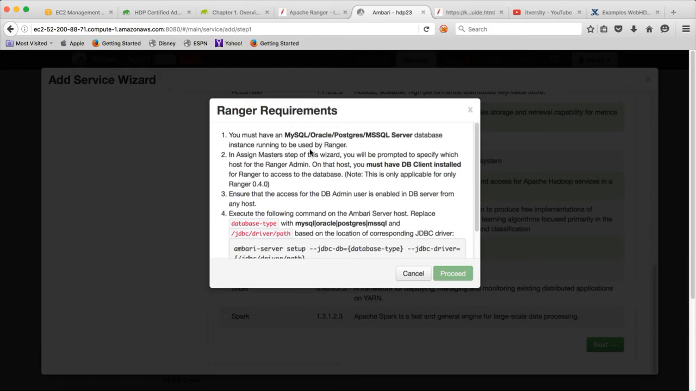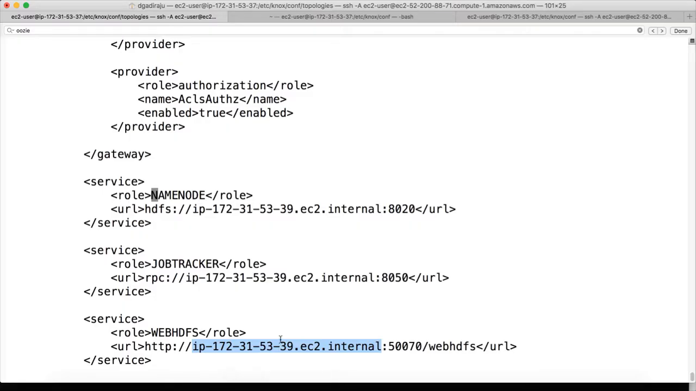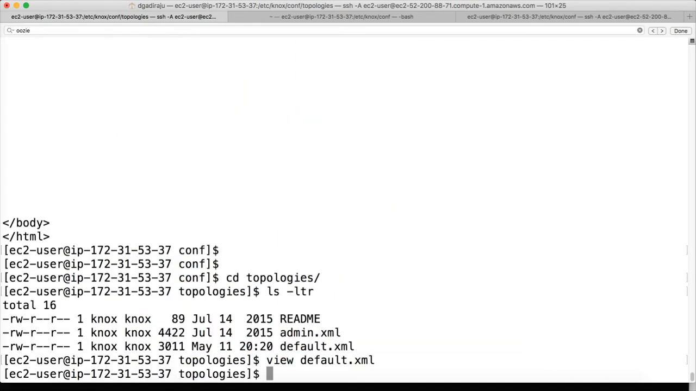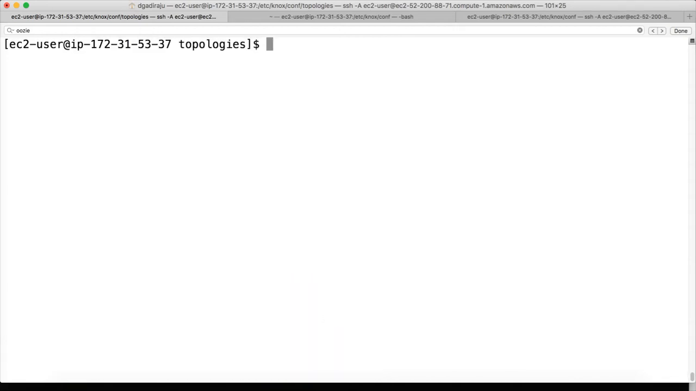So to use Ranger for the centralized security for your data in Hadoop cluster, you need to have a MySQL or Oracle or Postgres or MS SQL Server database. For that, first you need to create a MySQL database the way we have done for Hive, Oozie, etc. in the past. So it is very straightforward. I think 37 is the server on which we have the MySQL.